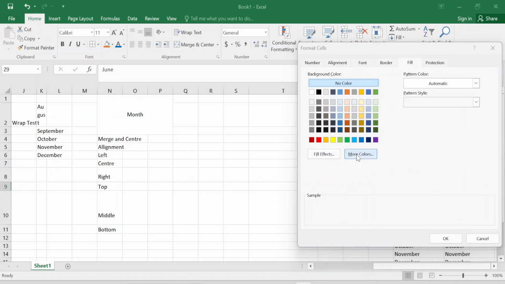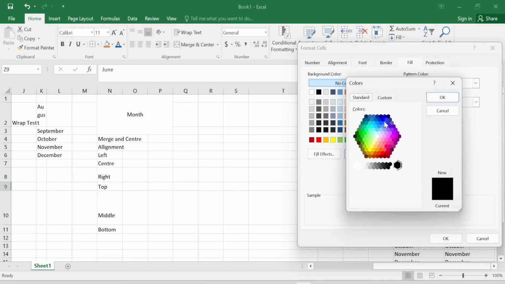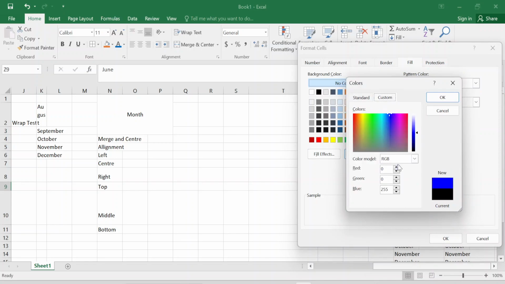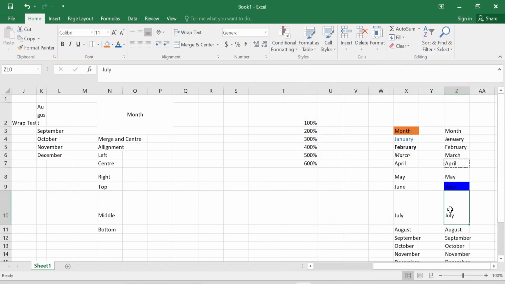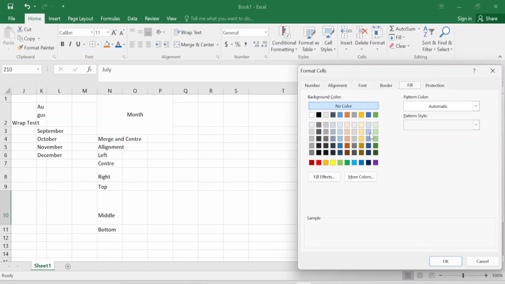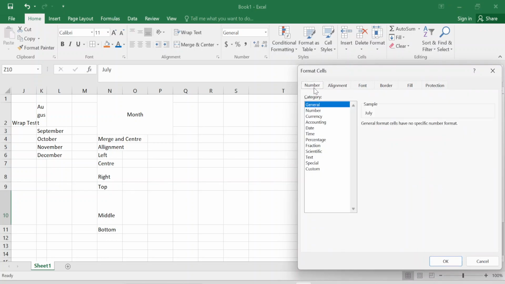If you want more colors, click more colors and decide whichever color you want to customize. If you know the RGB values, red, green, blue, or any color code, based on that also you can define it here and do the fill color. Okay, similarly, we saw number and alignment, everything. And we'll discuss details also, how to do the format of date, currency, everything. We'll see details.